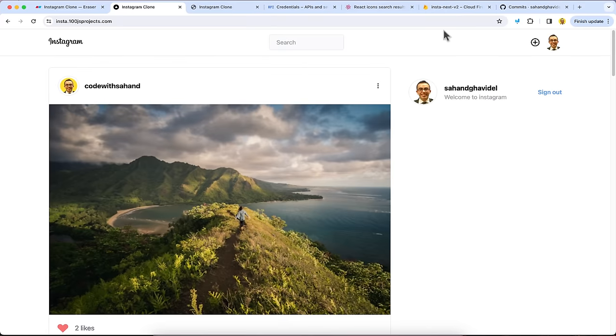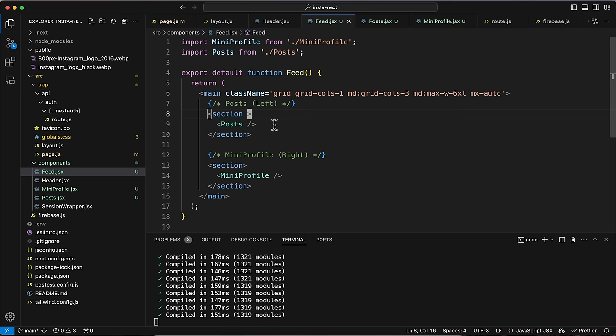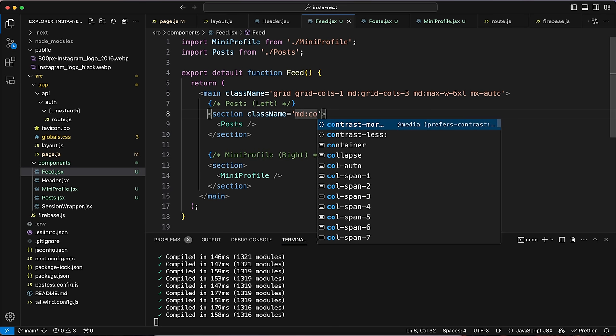Let's see what we get. Now we have the posts, we have the mini profile. And then I want the posts to have two columns and the mini profile only one column. So in this section, which is for posts, in medium size and above, I want to make the column span 2.